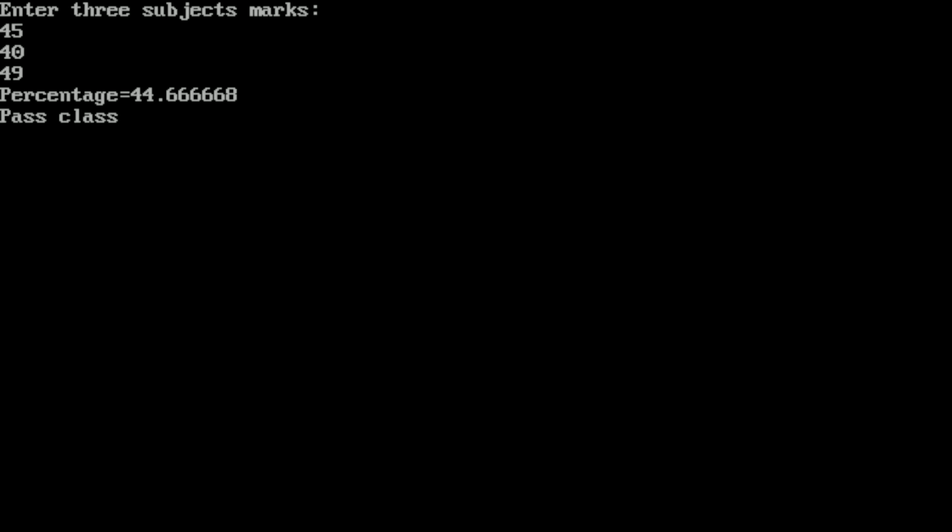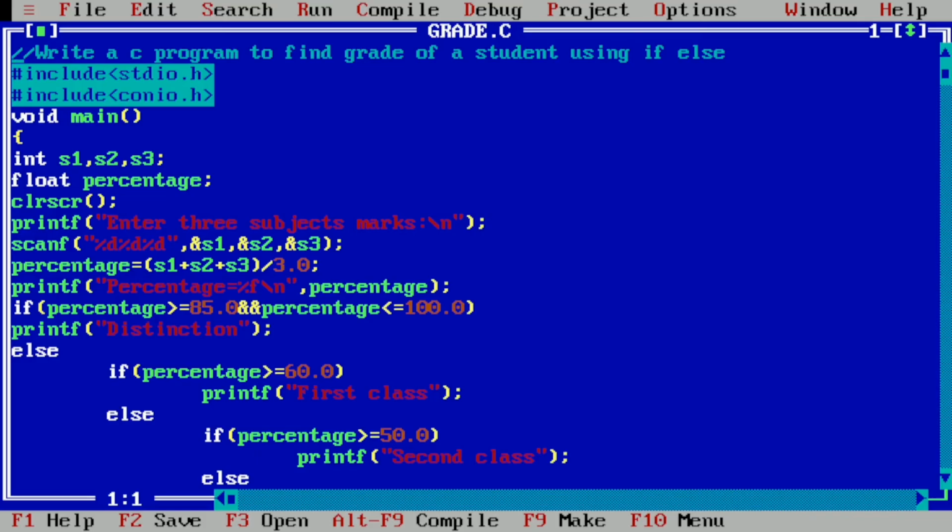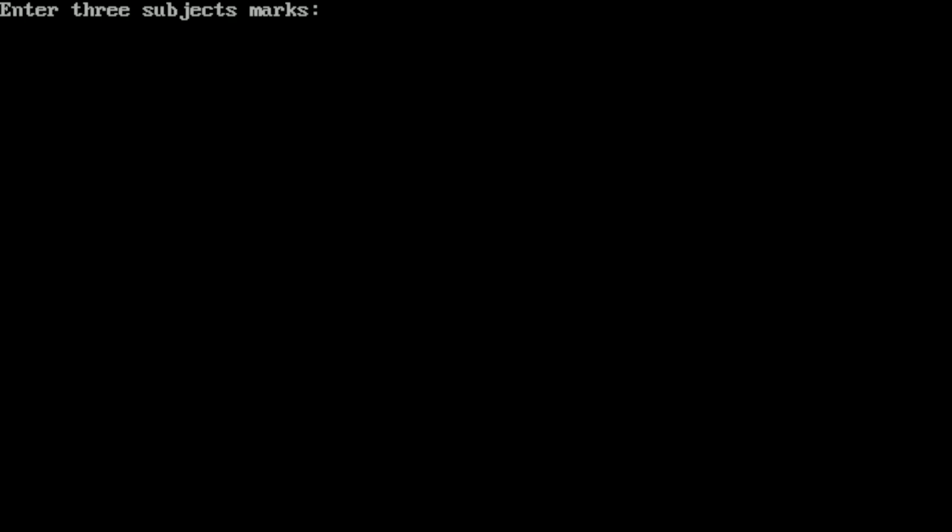Now we'll check out fail. For that, once again we are going to run this program by pressing Control F9. Now I'm going to enter marks less than 35. Here you can see we'll write 30, and then once again here I'm going to write, for example, 32. So the percentage is 32.000000, and the grade is fail.